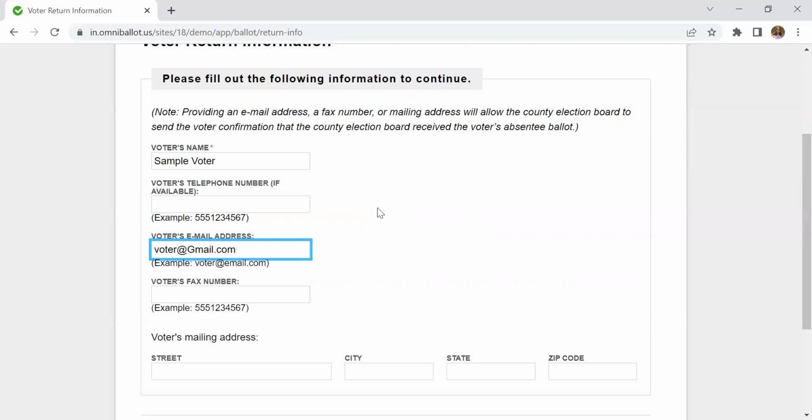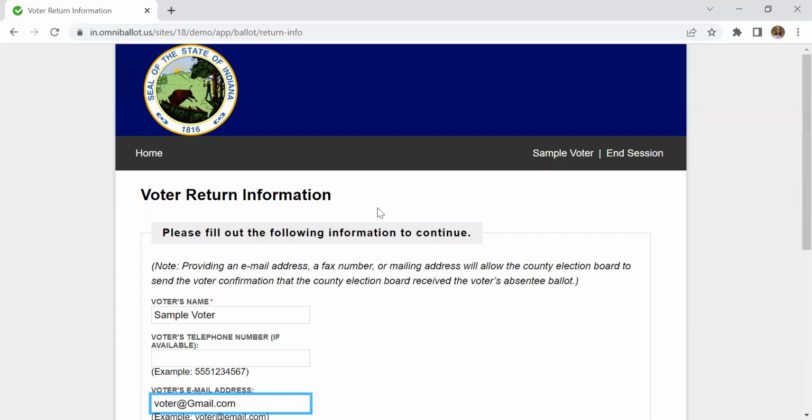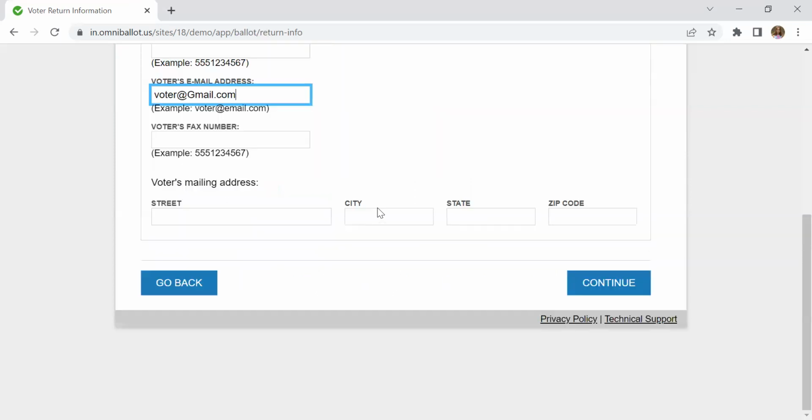Continue to down arrow. Voter's fax number. There's a fax number, Edit. Down arrow, Example, 55512345667. Down arrow again. Voter's mailing address. Street. Edit. So you can choose to put in your mailing address. Again, this is optional, not required. City. Edit. State. Edit. Zip code. Edit. Group end. Please fill out the following information to continue. Continue button. All right, so we're going to continue.